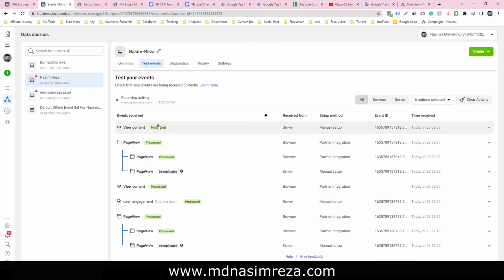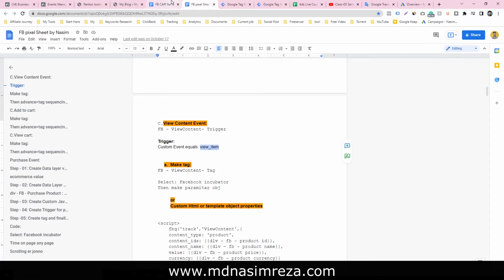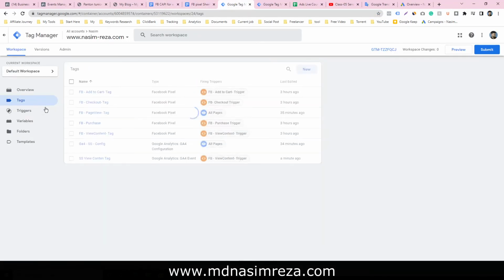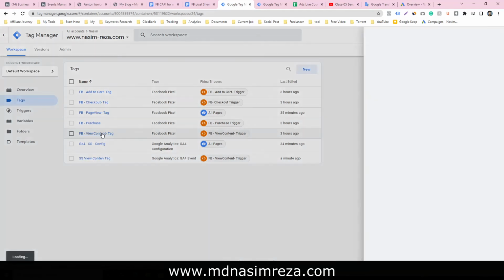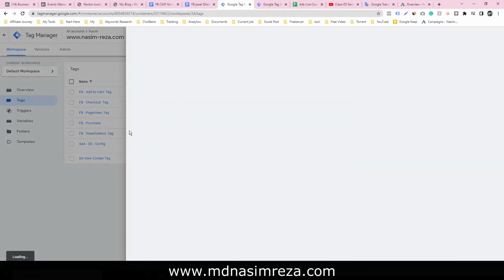So this is view content. Events are coming from both the server and the browser, so we have to deduplicate them. And let's see how to deduplicate. Go to our tags. We have to select two tags, the Facebook view content and the server side view content. First of all, go to Facebook view content.